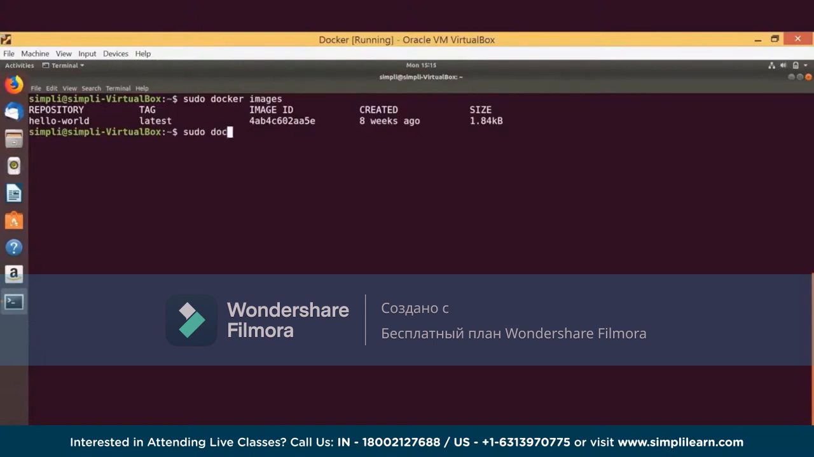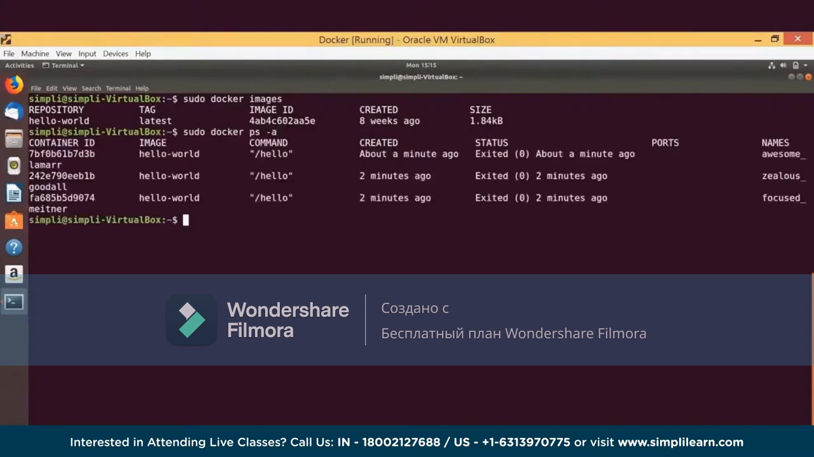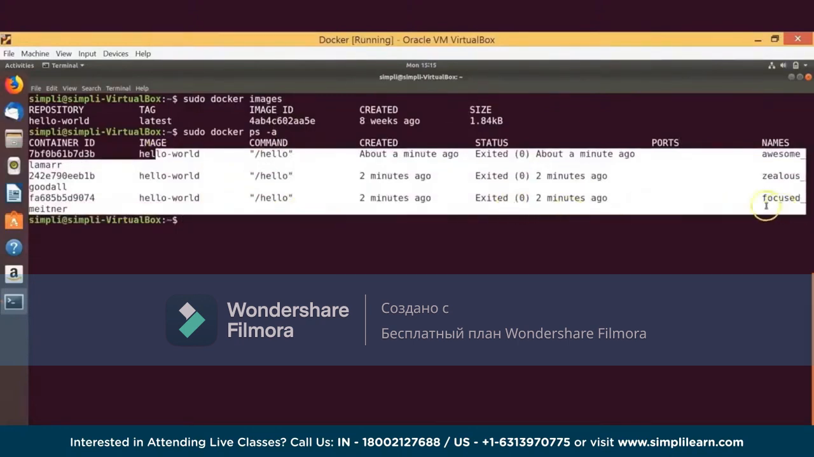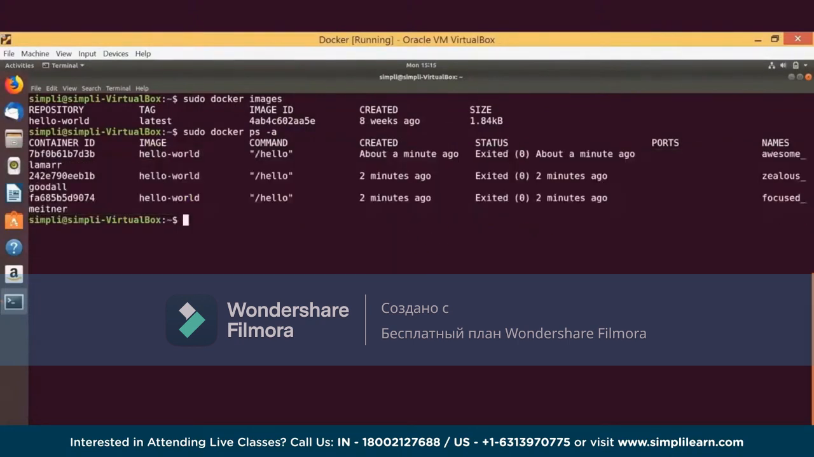Now we'll try out another command. Sudo docker ps -a. This displays all the containers that you have pulled so far. As you can see here, there are 3 hello-world containers displayed, and all of them are in exited state. I did this demo previously too, which is why the 2 hello-worlds created 2 minutes ago are also displayed here. And the first hello-world, which was created a minute ago, is the one we just did for this demo.